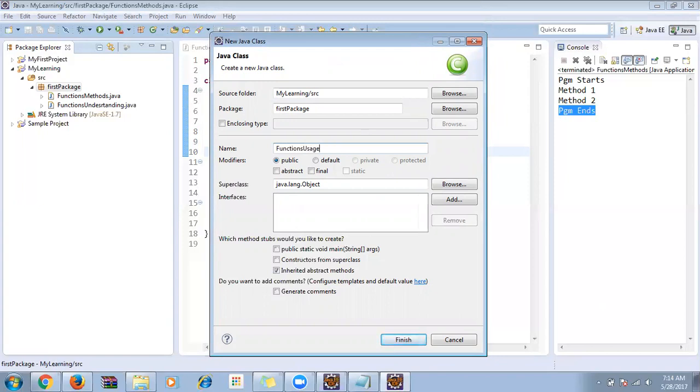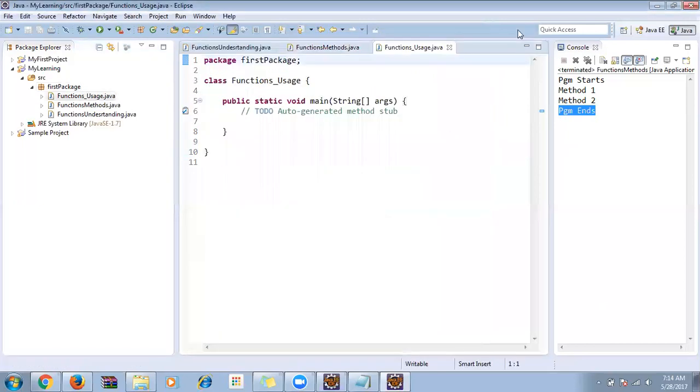Functions usage. I'll give it a name with underscore usage, and then I'll have my main function. Sure, Kishore, I'll explain again. So right now, what is the use of functions?